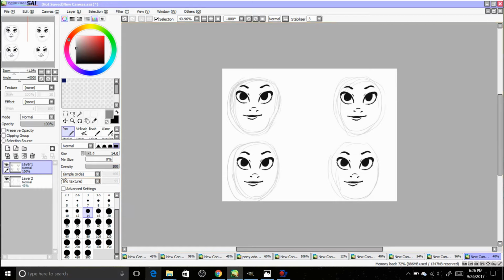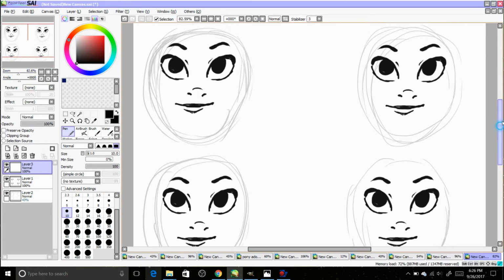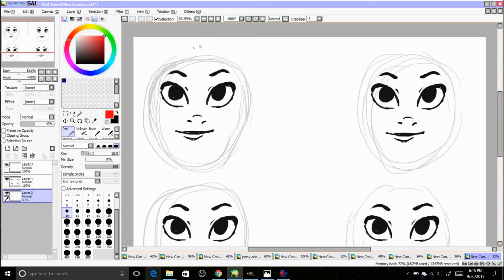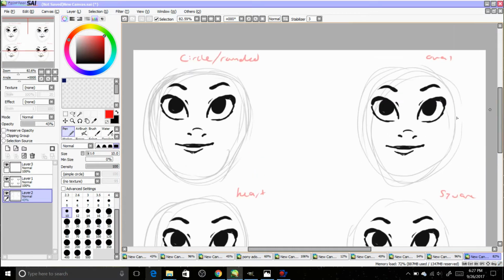Alright, so now that you have these circles laid out, you're going to create another layer on top, or in this case, just draw with the same darkness that you did, the eyes, nose, mouth. Actually, on the guideline layer, I'm going to label each one. So this one is going to be circle or rounded. This one's going to be oval. This one will be heart, and this one will be square. Okay, so now go back up onto the layer that you did above the eyes.